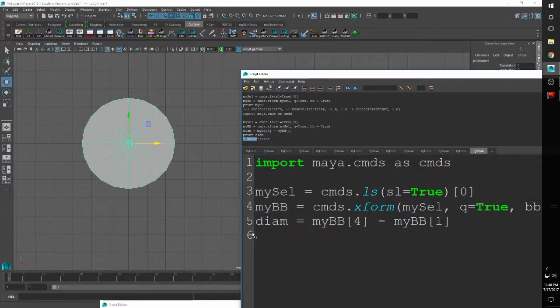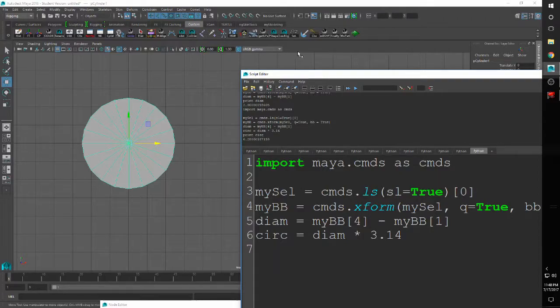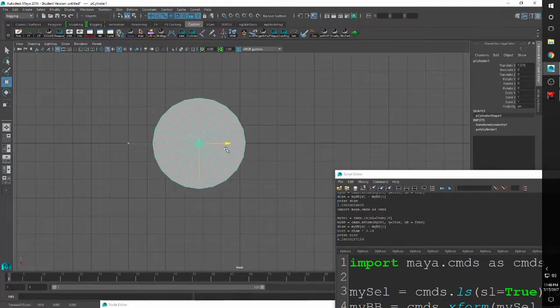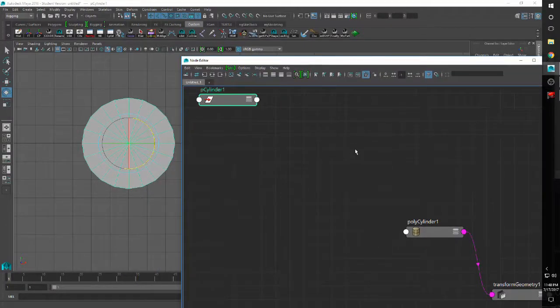Cool. So I want a circumference. So circ equals diameter times pi, so 3.14. Print circ. So the circumference of this is 6.2800 stuff here. Perfect, right? So if I were to just make it so that whenever I translate this in x and rotate this in z, it'd be pretty easy to do and be able to use this number here. And I'll show you what happens when that does happen.